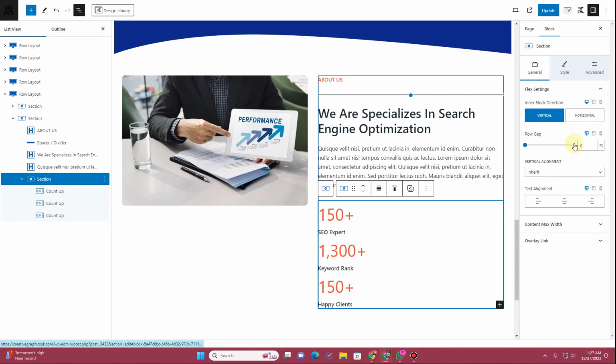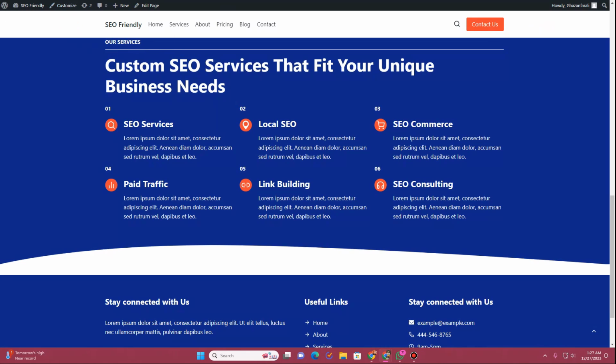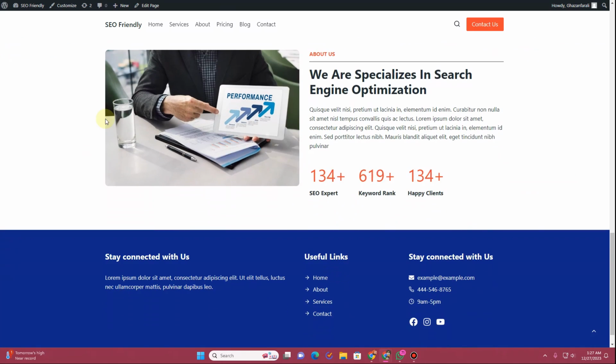Now if I open this section, I can change it to horizontal, and here you can see they are now next to each other. Now here is a thing, gap. You can change these values to adjust the gap between these number counters. So this is how it actually works. Now if I update this, go back to the website and refresh from here, you can see this is how it is looking.